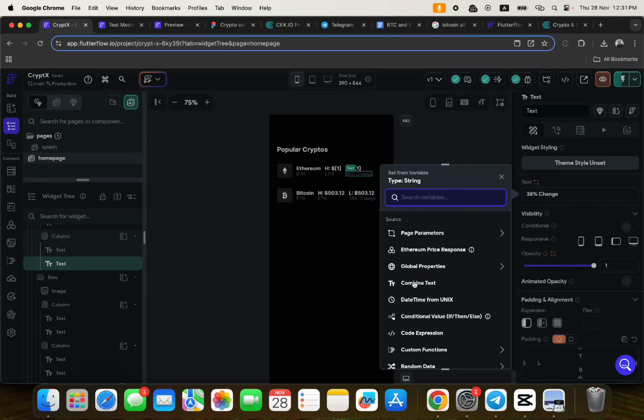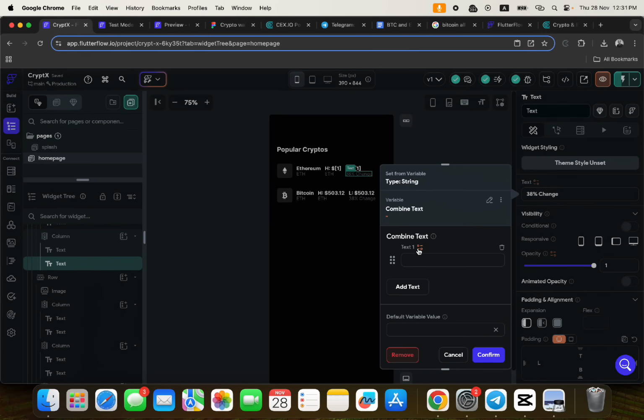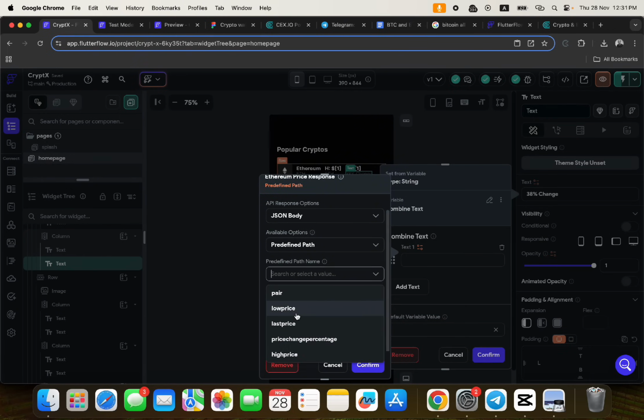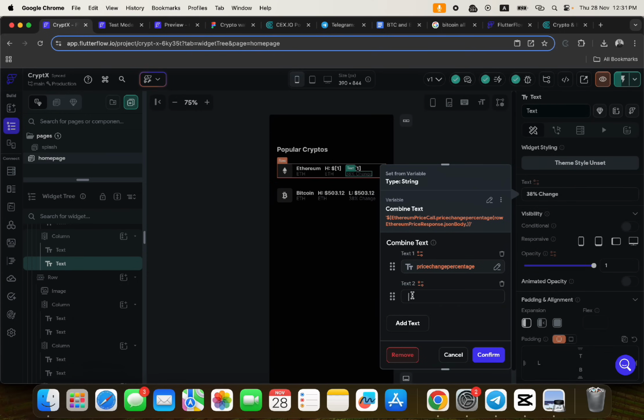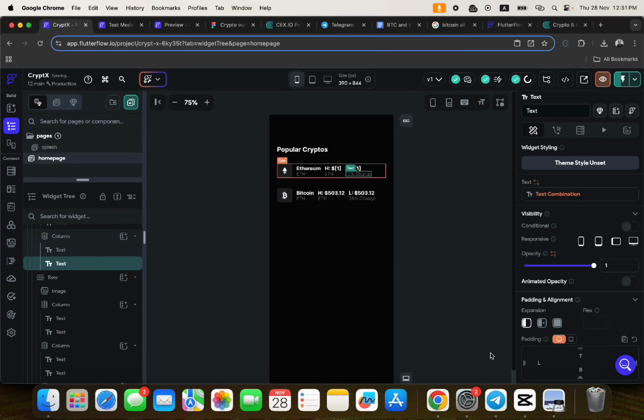Then this one is the percentage change, right? So I'm gonna click here to say combine text. Then I'm gonna come here to Ethereum price, percentage change. Then I'm gonna come here and put my percentage value, because this comes as a string. Then percentage change, I'm just going to put it like that. So here you see, these informations are going to come from the database. Now we have done that for this one.